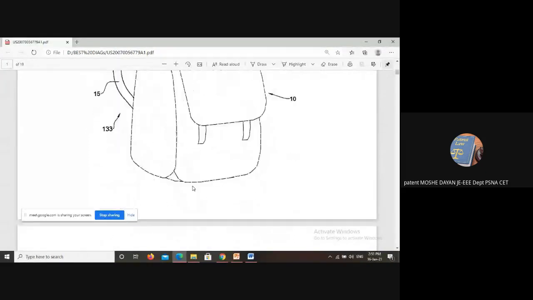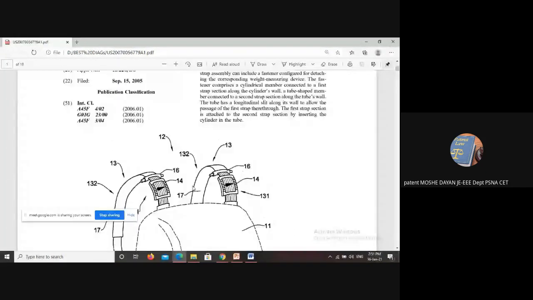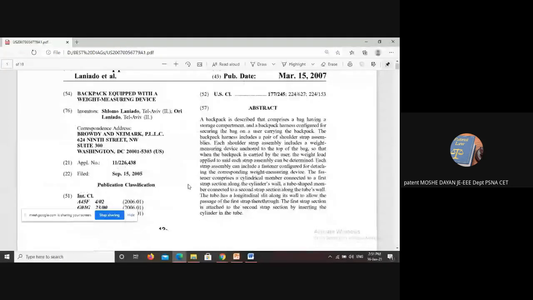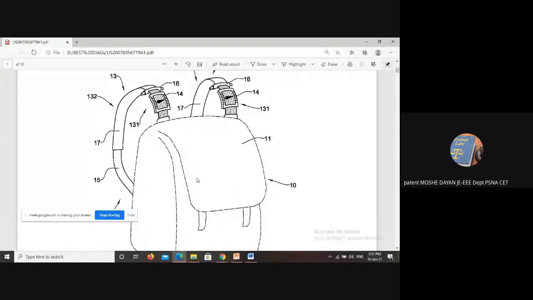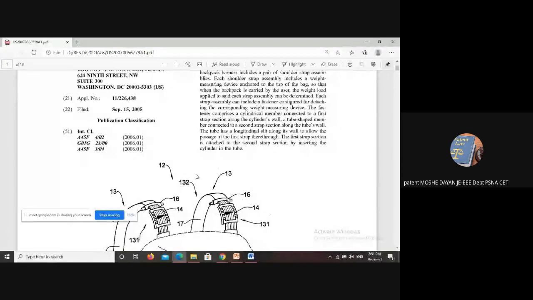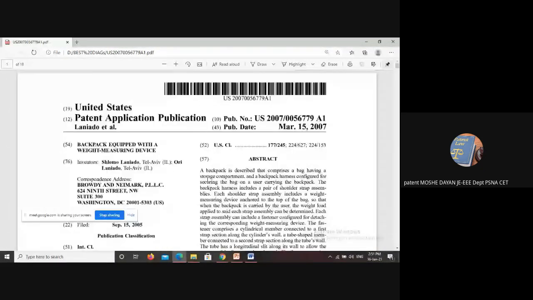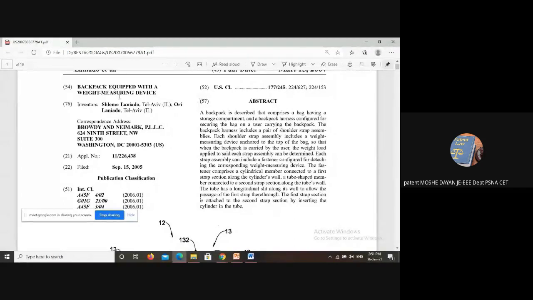So this particular inventor, the scientist, he has designed this particular backpack with weighing scale. Our interest is to study what is a claim. So please listen carefully. See here, these are technical information. These are information related to the patent office. We need not want this.